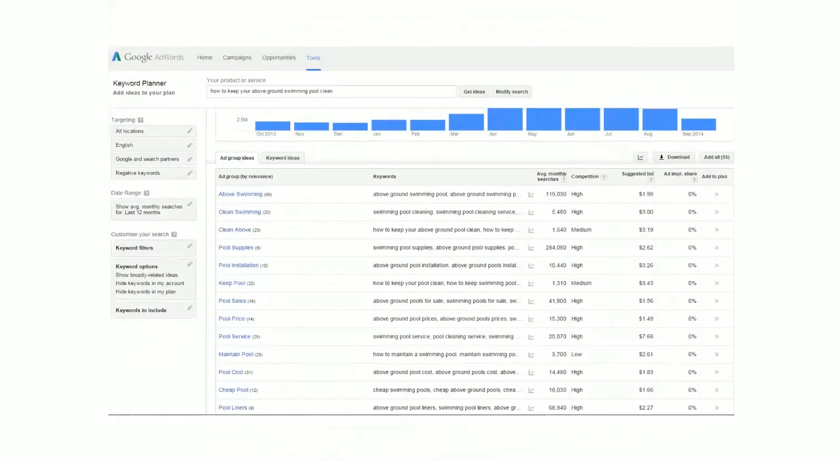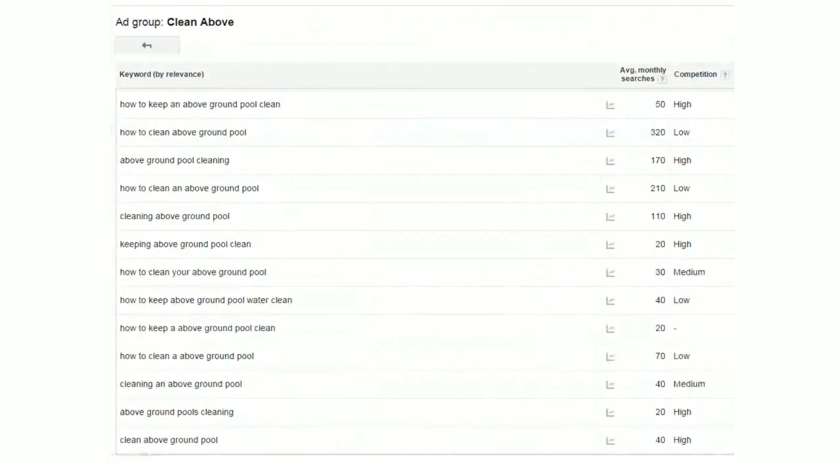Now, what you want to look for is those keywords that you're using. And here it is: how to keep your above ground pool clean. And you're going to click on this, clean above, which is the ad group ideas. So click on that, and there you go. So how to clean above ground pool is getting 320 searches on average each month. So, looking at that page, it certainly is the best keyword to use for your video topic.